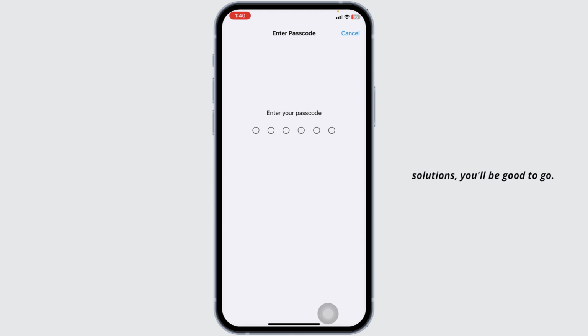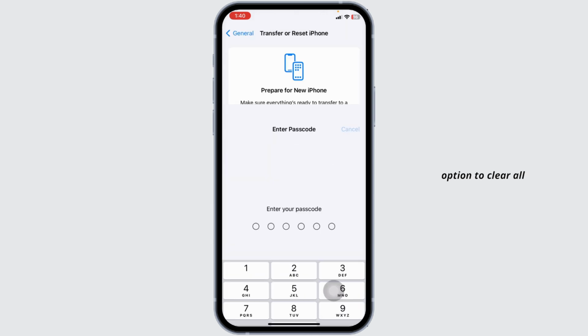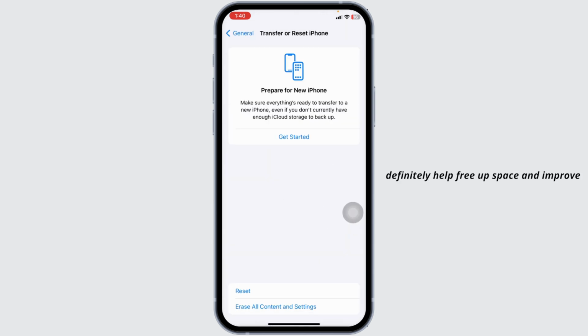By applying these solutions, you will be good to go. While iPhone does not have a one-click option to clear all cache, using these tips will definitely help free up space and improve your phone's performance.